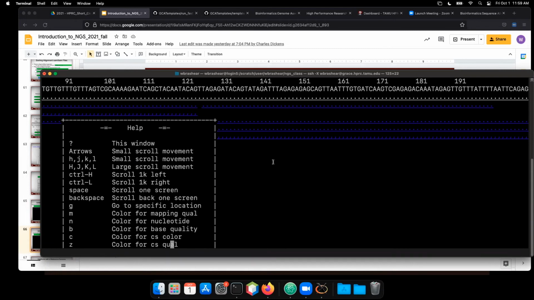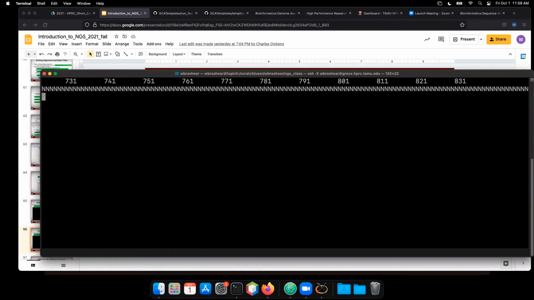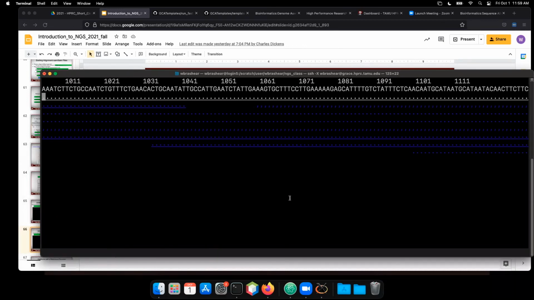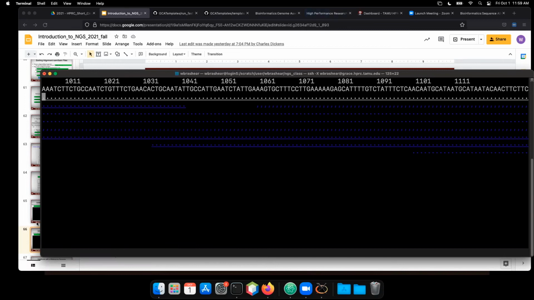Let's try that. Let's do L. See, now I'm cruising through real fast. Right, when you're going through millions of base pairs, that could be helpful. You can go to a specific position. Scroll less quickly. So just a good idea to have that. Remember that typing in question mark brings up that help menu.